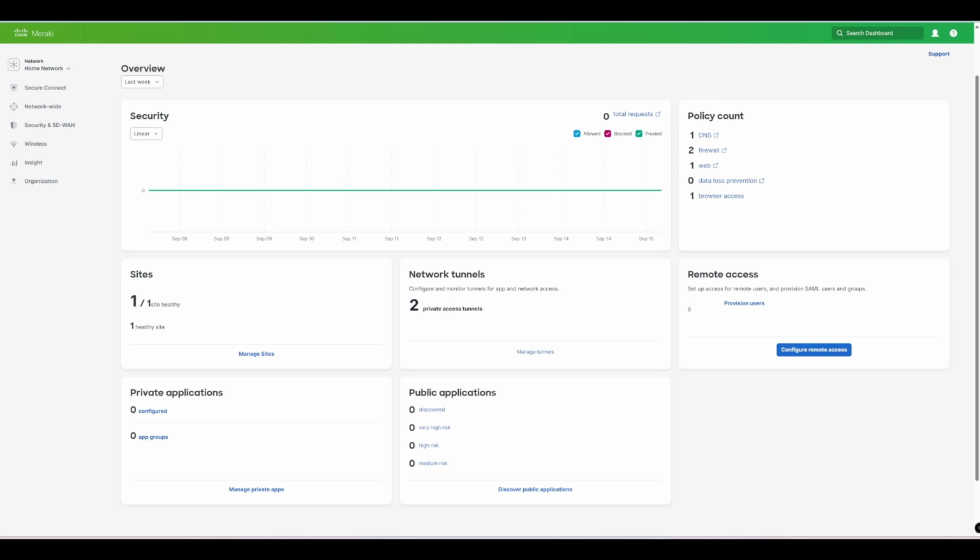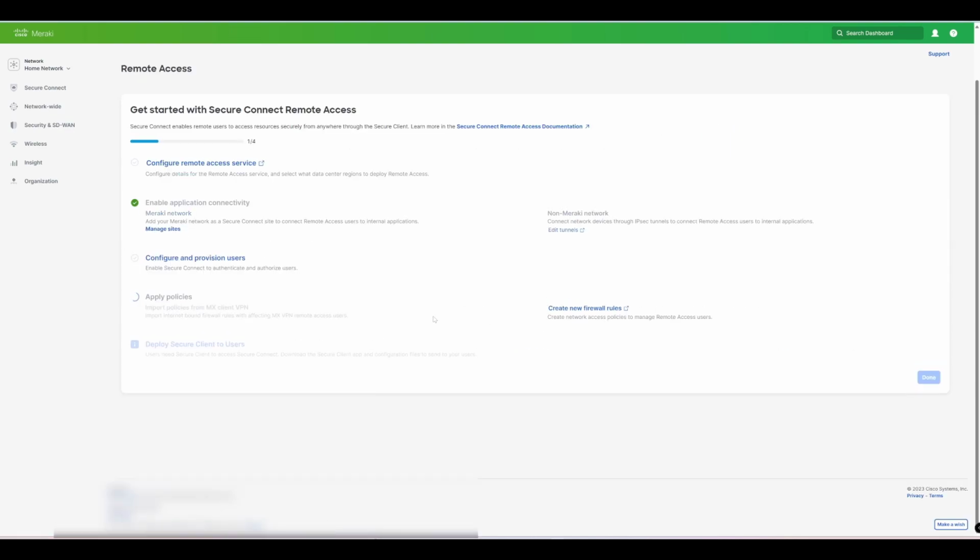Okay, so now we want to configure our IDP. Within Cisco Plus Secure Connect, let's now click on configure remote access. When we do that, we can see now that we've not configured our remote access service yet, because we're going to now configure our users or our identity source. However, what we did just do is enable that application connectivity, so we added our existing Meraki sites. So our next step now is to configure and provision users.